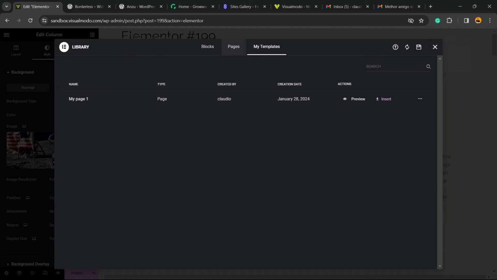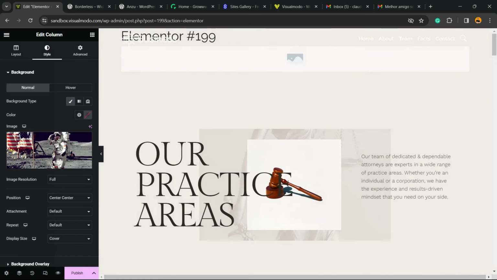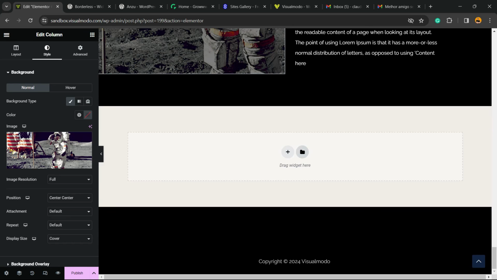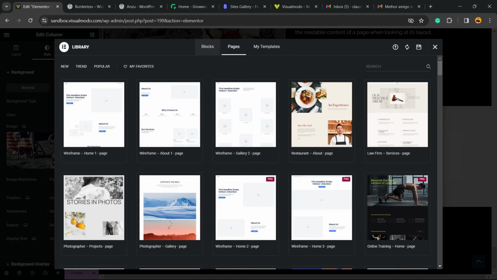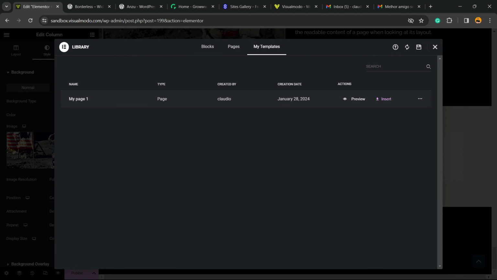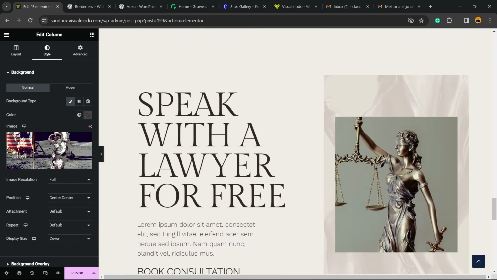And now if I go to this folder icon, let me close it to show you. If I go once again, if I open a new page layout to customize it from scratch and click on add template, now I have page, I have blocks, and if I go to my templates, I'm gonna be able to see my page one. It's a page, created by me, it has the date, and the action is preview or insert it on my page. If I no longer need it, I can click into the three points and export or delete, okay? And it is.